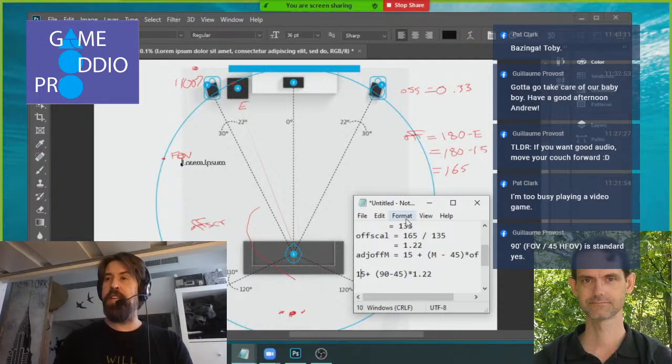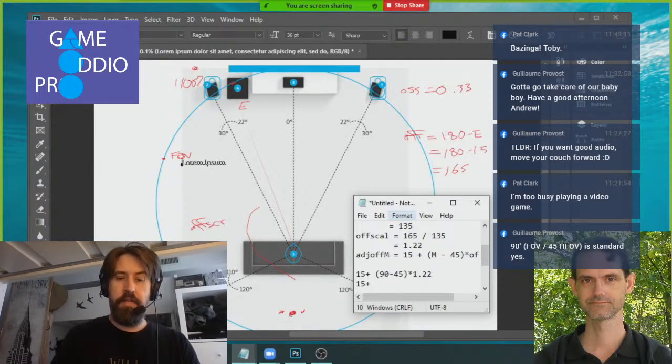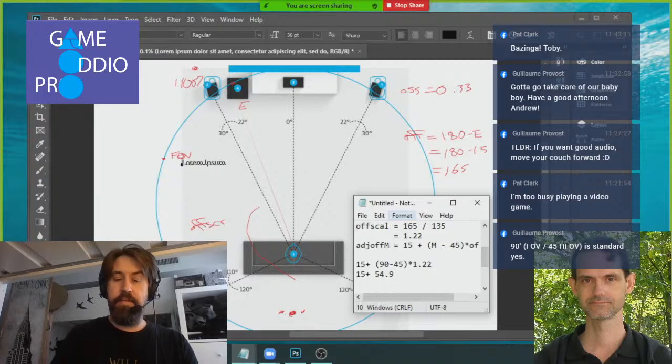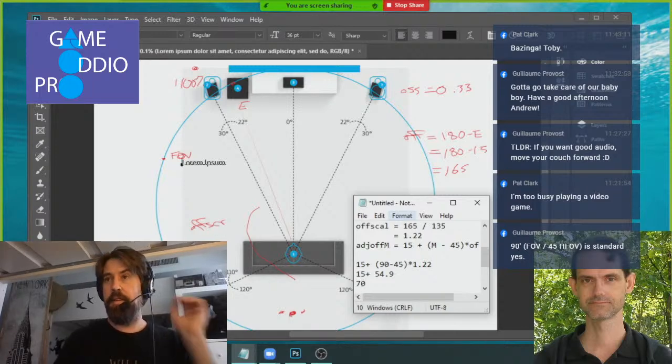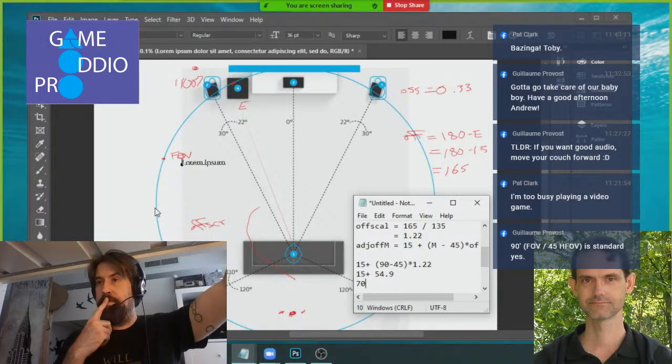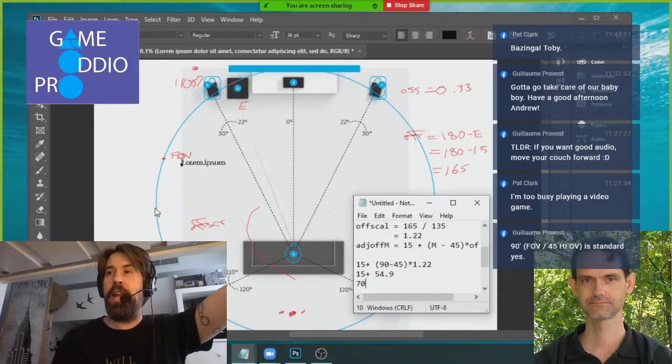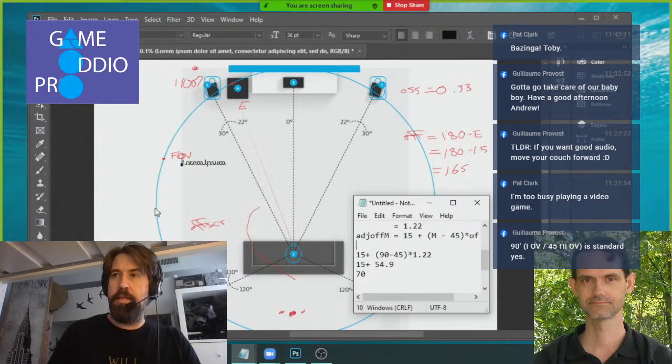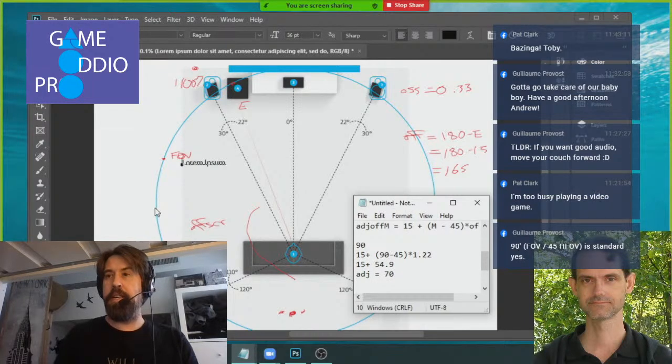Because we're going to add in the 15 again, right? So 15 plus 54.9 equals 69.9. So 70 degrees. Yeah. So, I mean, it's starting to be compensated, right? And I think what happens is, so this is 90 degrees, adjusted equals 70. That's not terrible.